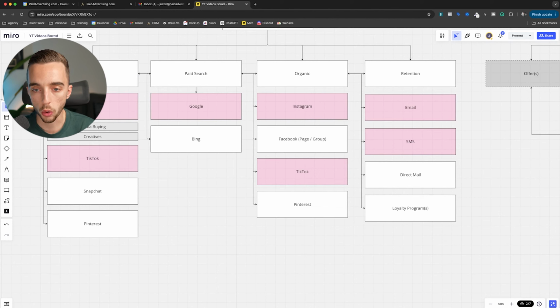Especially nowadays in 2024, at the time of recording this video, Meta and TikTok have to be pretty dialed in. They're like the top 2 paid social channels. Google is pretty much the only one that you can do on the paid search side. Organic, it's all Instagram and TikTok. Facebook doesn't really push you organically. Instagram Reels and TikToks push you organically. There's a lot of reach on these platforms. And retention wise, you don't really need to dive into direct mail. You don't really need to go loyalty programs. Email and SMS are pretty much the must.